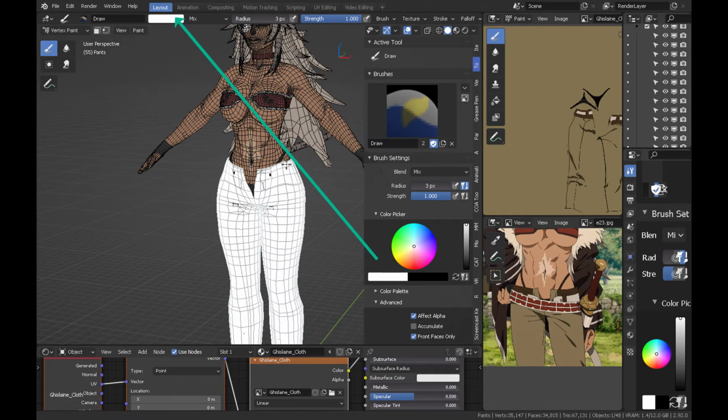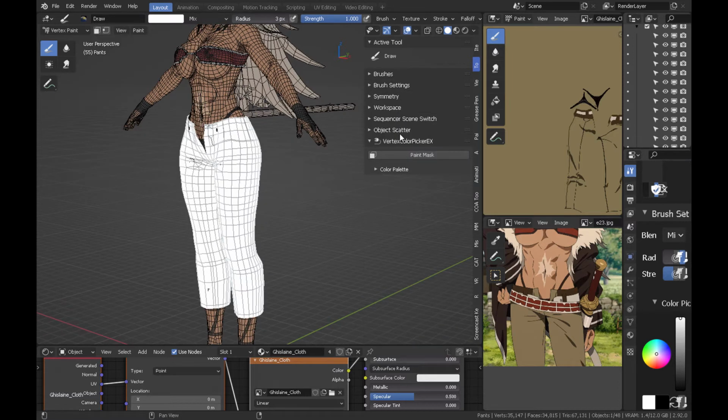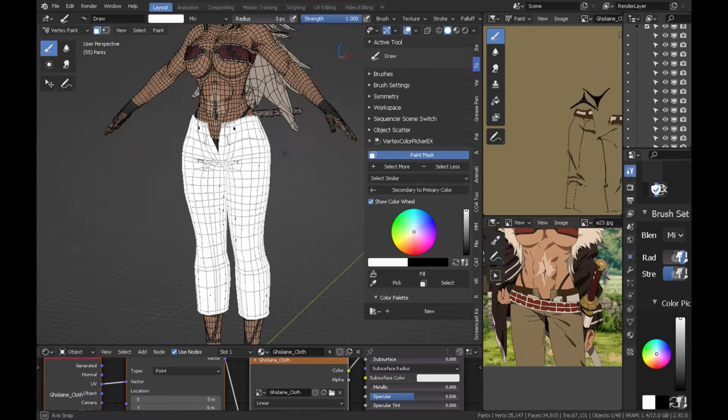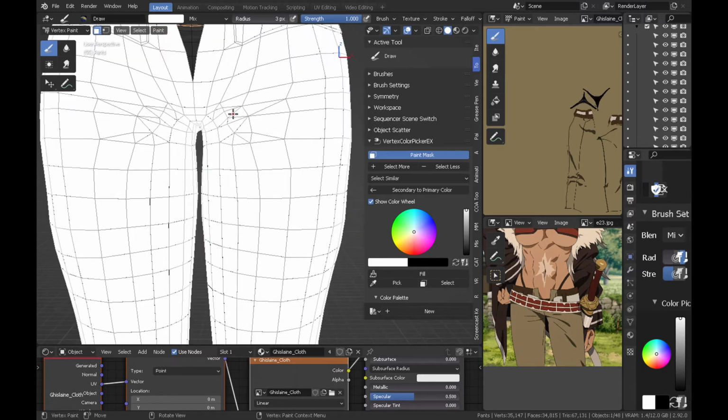So if you come down here, you're going to see Vertex Paint EX, which is an awesome tool made by an awesome artist. I know him for years. He does a lot of anime stuff in Blender, and he developed this tool. So I'm very happy to present it to you, and you can use it to your advantage. It's open source, it's great, it works marvelously.